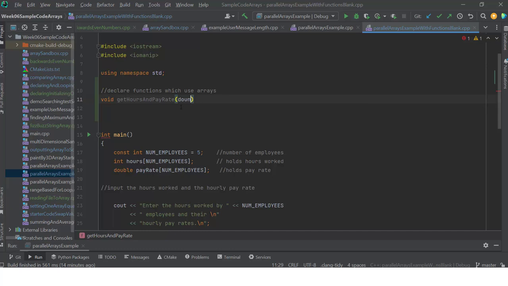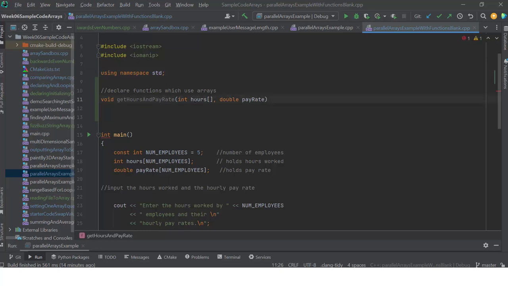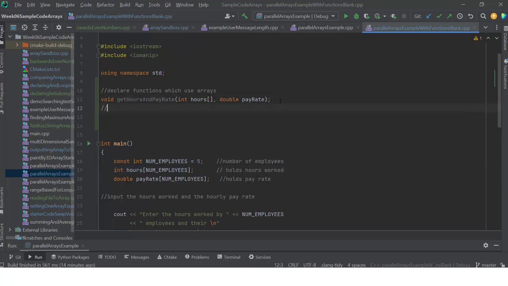All right, so the getHoursAndPayRate function, that's going to need to accept two arrays as arguments. It's going to need to accept one array named hours and another array named payRate. And notice here, since I had my hours array as int type, I'm going to just go ahead and leave my argument array for hours as int type as well, just so we match what we had in main. With each declaration, we need to have our precondition and postcondition.